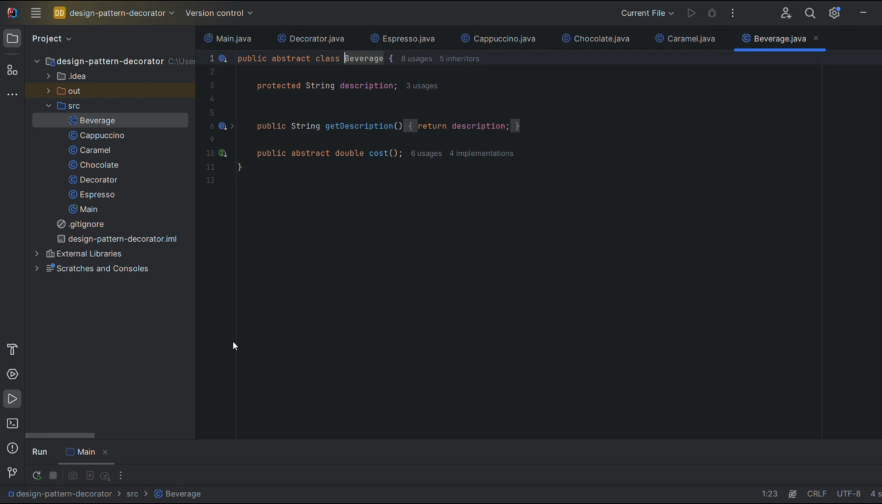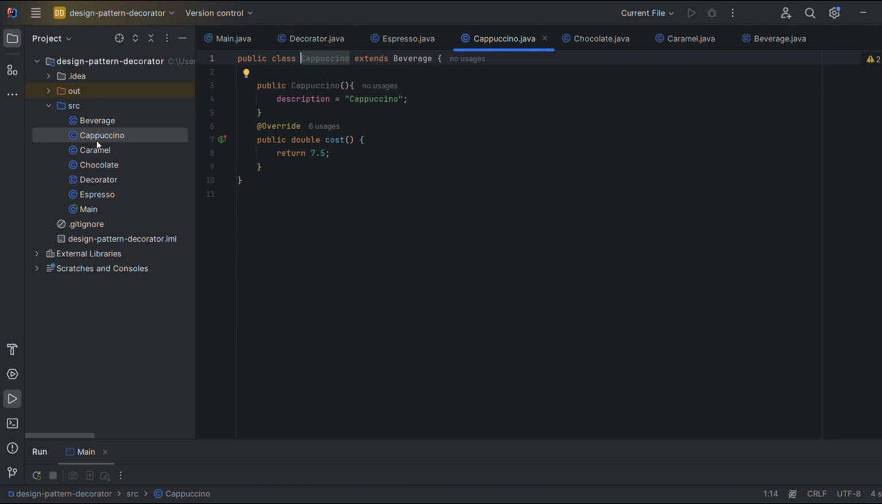We have this abstract class, which is Beverage, representing the component class. We have one property, description, and two methods, getDescription and the abstract method cost. We made two concrete classes, Cappuccino and Espresso. We have here Cappuccino that extends Beverage. In the Cappuccino constructor, we assign Cappuccino to the description and we override the cost method. We did the same thing with Espresso: extends Beverage, assign Espresso to the description and override the cost method.